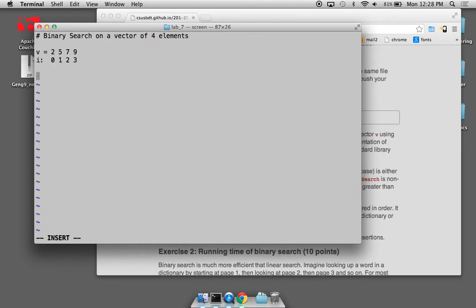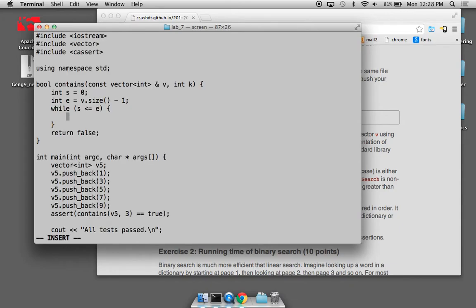What's the first thing we need to do in that case? S plus E divided by 2. Yeah, calculate the midpoint. We need to calculate the midpoint, right? And then we can check the value that's at the midpoint. That's it. Thank you.